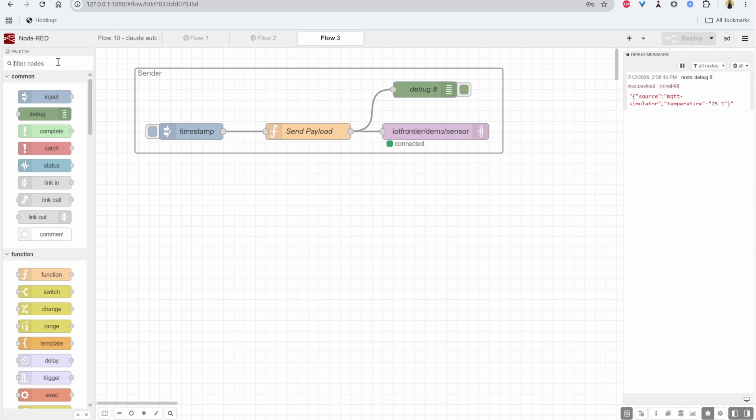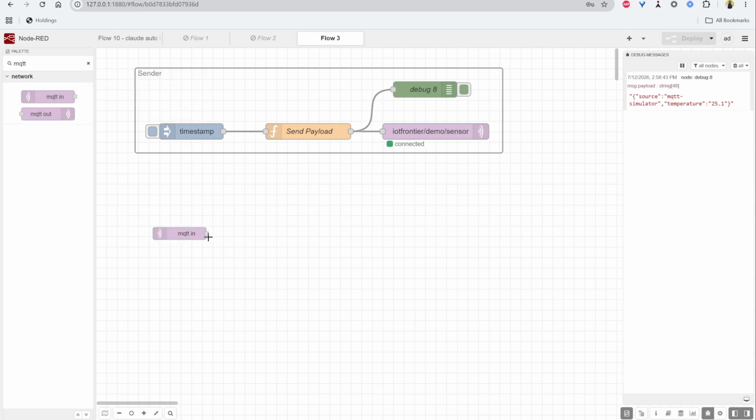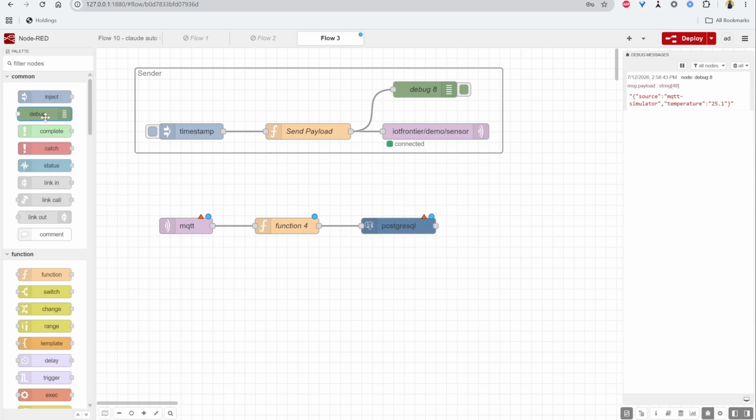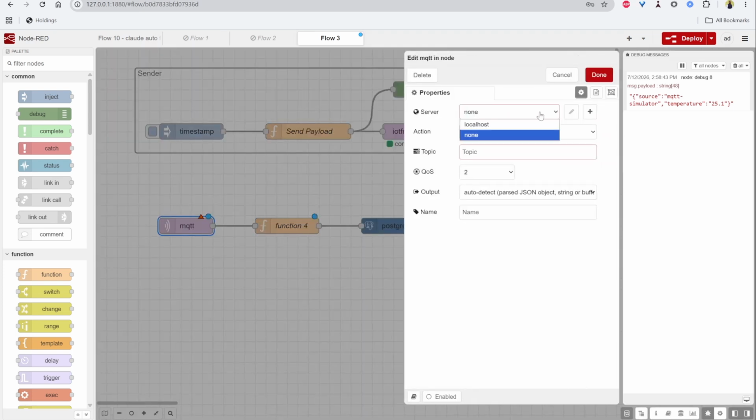To receive messages, we need to first drag and drop MQTT in. And then we need to convert it into a format which will be accepted by the PostgreSQL node. That's why we use a function, then PostgreSQL, and we can connect them, and we'll connect a debug at the end as well to see the values. Inside this MQTT node, I just have to select the localhost. You can select your previous cloud version as well if you have, and the topic will be the same, QoS as 1, and the output should be a parsed JSON object. Select this and click on done.